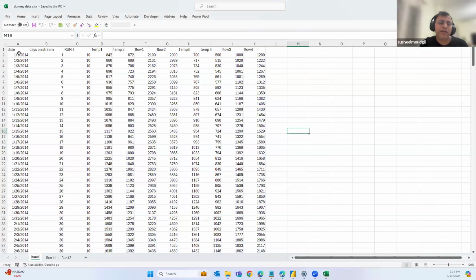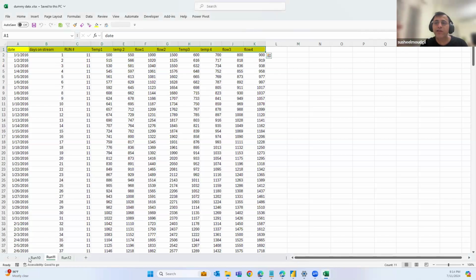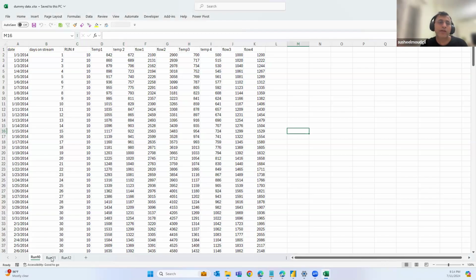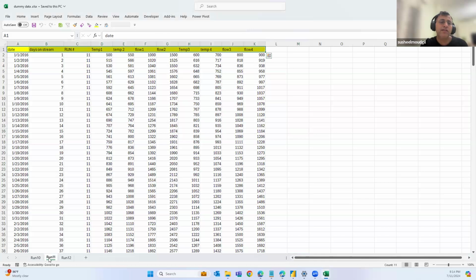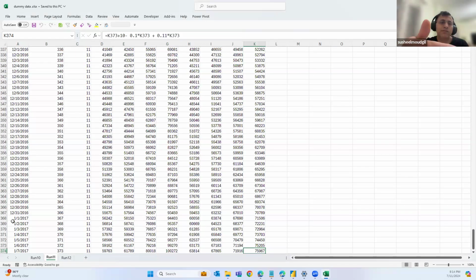I mean, run number 10, run number 11, run number 12. The columns on the top remain the same, the same data we are recording, but at different points of time. For example, run 10 we did in 2016. It is very simplified data. The actual data will be in thousands.